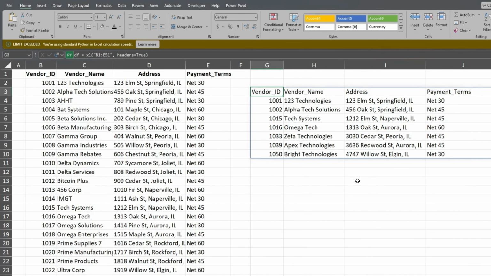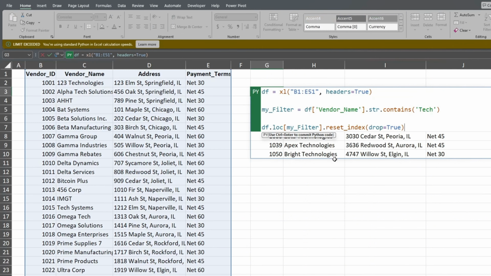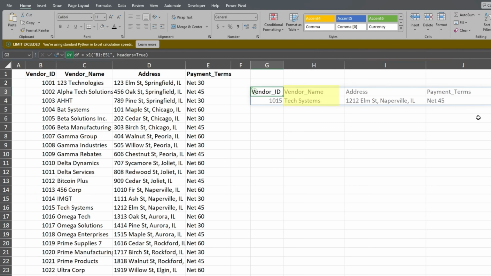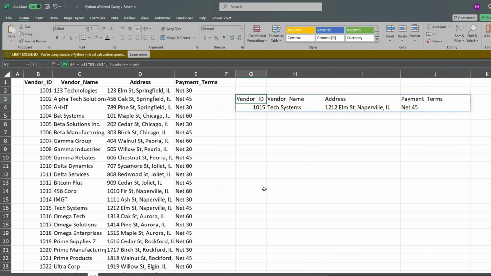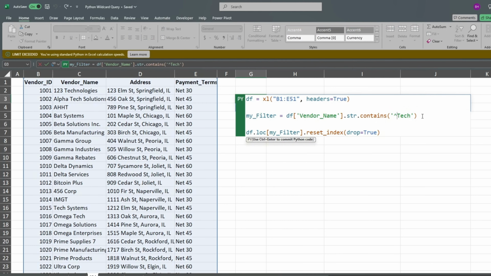The contains function also allows users to perform regex pattern searches. Now we'll search on vendor names that begin with the word tech. To do this, add a caret symbol at the front of the word tech. Now we'll perform a search on all names that end with the word tech. To do this, we'll remove the caret symbol from the front, then add a $ sign on the end of tech. This is the regex code to match a pattern occurring at the end of a string.